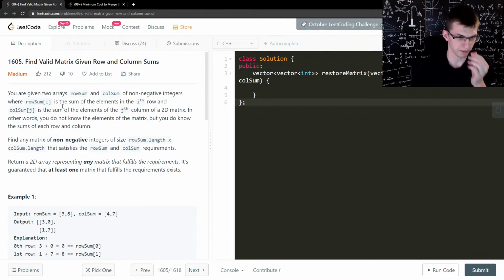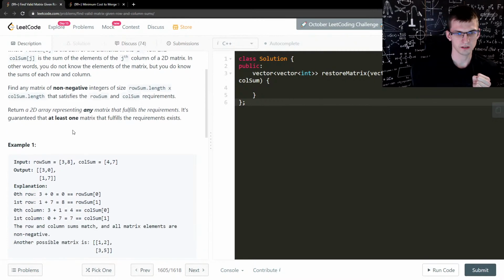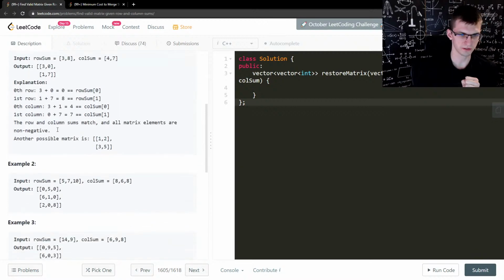You need to create a matrix with non-negative integers, such that you know what should be the sum of every row, what should be the sum of every column. For example, here the input is that sums of rows should be 5, 7, 10, sums of columns 8, 6, 8. For example, here the first row is 0 plus 5 plus 0, that's indeed 5. Then it should be 7 and 10.